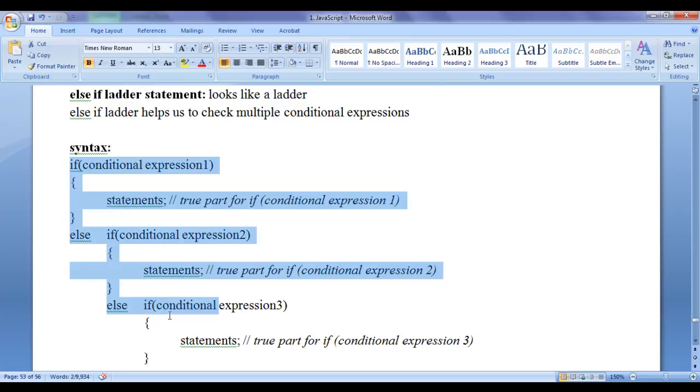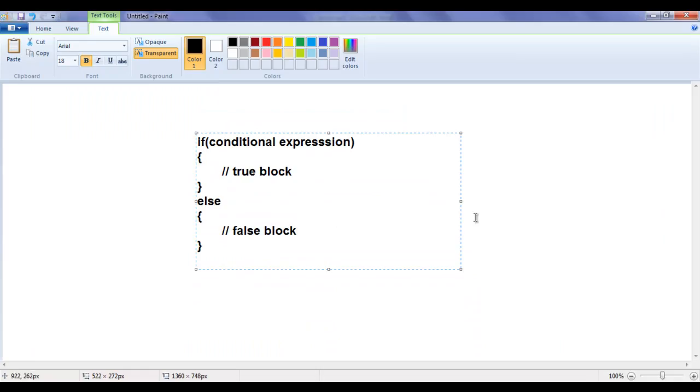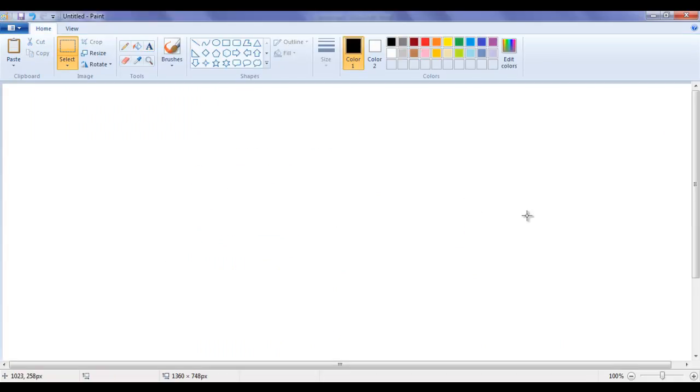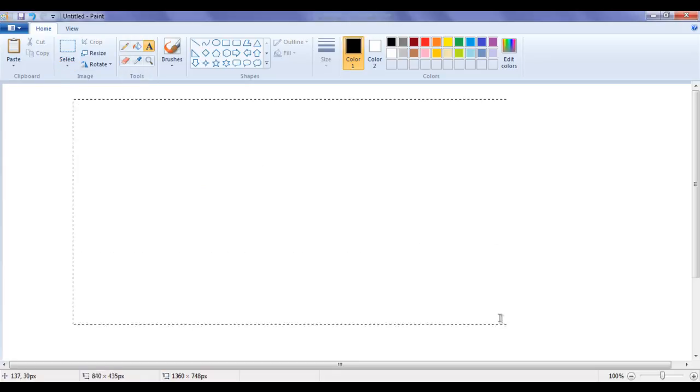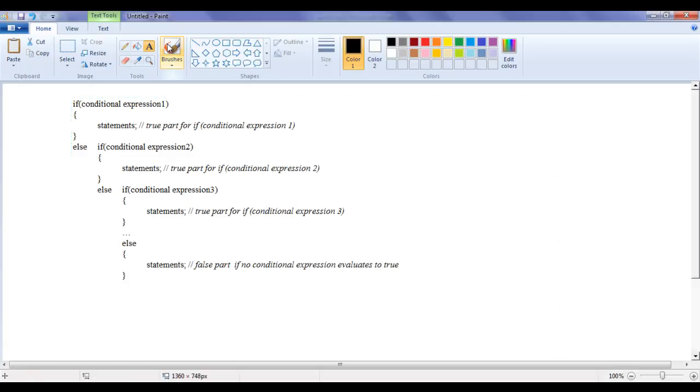Let me copy this code from here. If I copy this code and go to MS Paint, I select this, say delete, and I say here Control V, and I go to Home and select the brush. If I draw a line like this, right, it looks like a ladder, right? It looks like a staircase. That's the reason they have given the name else if ladder.